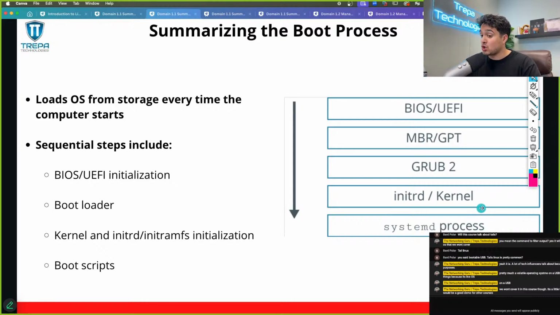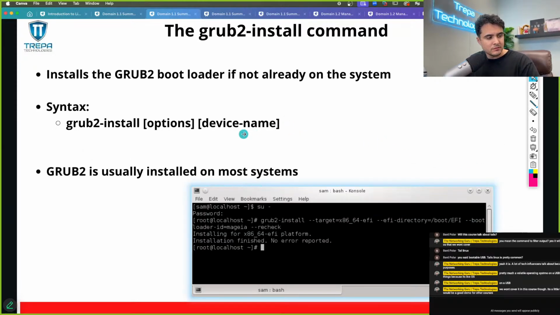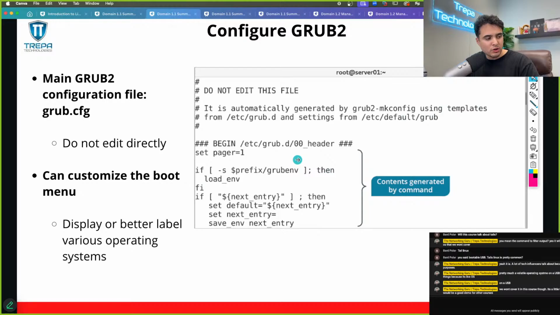That's our actual runtime. So grub2 is going to be the primary bootloader for most Linux distributions. You can see a picture of what the grub menu may look like. You can actually change the grub loader too. You can do dual boots on grub. You can change the grub file from the CLI. There's a grub configuration file that we don't edit directly, but we can customize the boot menu if we want.